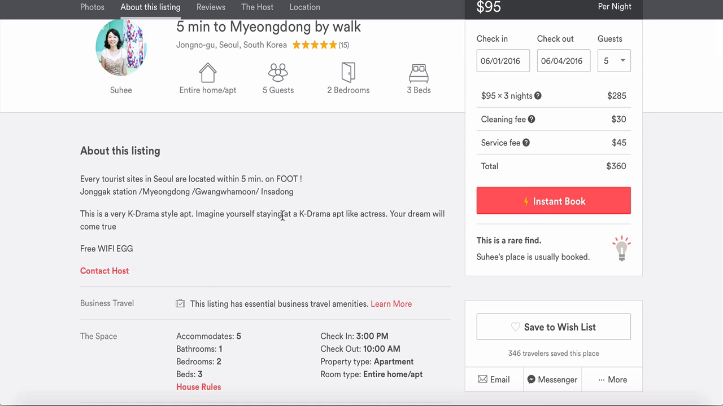Imagine yourself staying at a K-drama apartment like actress. I would also recommend that she asks a native English speaker to turn this into a grammatically well written English piece, because at the end of the day, you want your listing to be communicating professionalism, right?